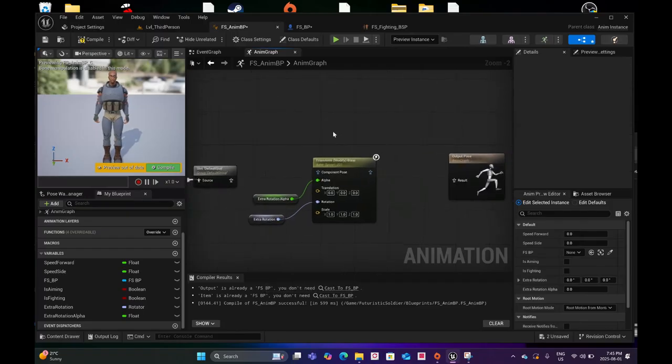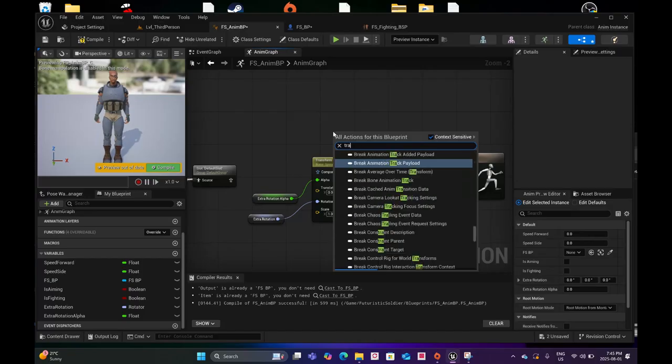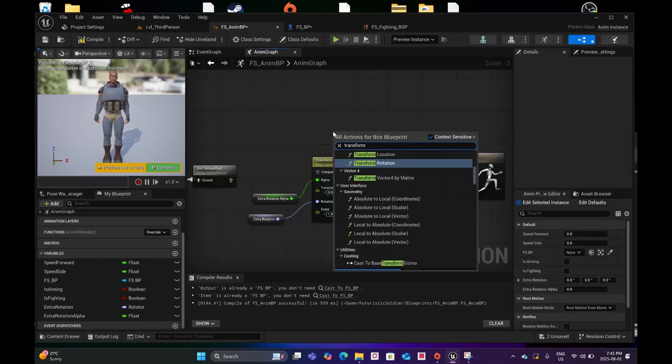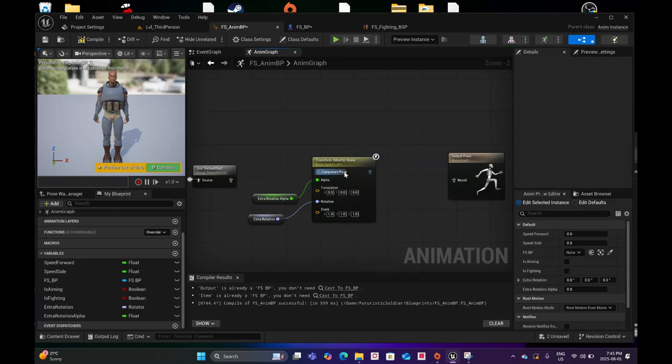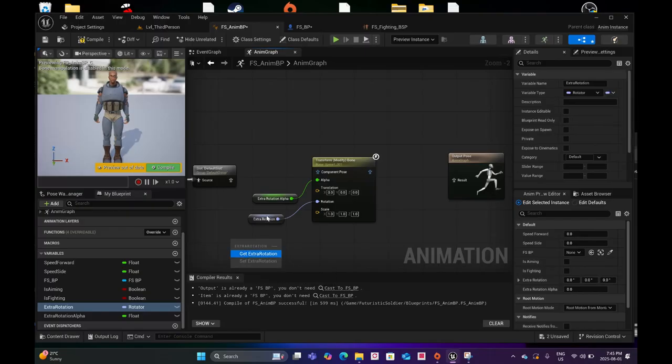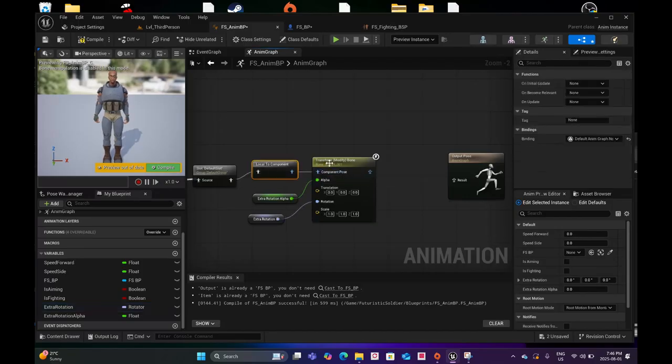So right in the middle of it, I right clicked and created a transform modified bone, which gave me this. And all I'm doing is I'm getting these two variables, get extra rotation and get extra rotation alpha, and I'm plugging these values into the alpha and into the rotation. And as soon as I connect these again, it automatically creates these nodes. It converts them from local to component. And when I go this way, it goes from component to local.